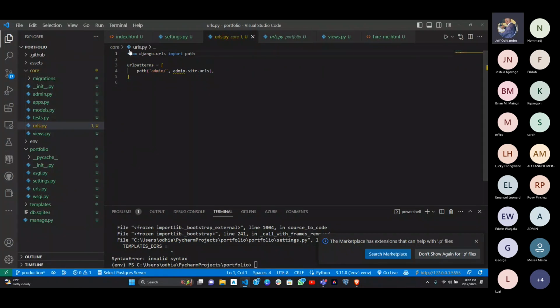All we need is the views. So import the views that are in this particular app. Just do from the current folder, import all the views, and we'll be doing away with this admin. We'll be creating our own paths. The first one will be the index. The second one will be the CV, then hire me, and then projects.